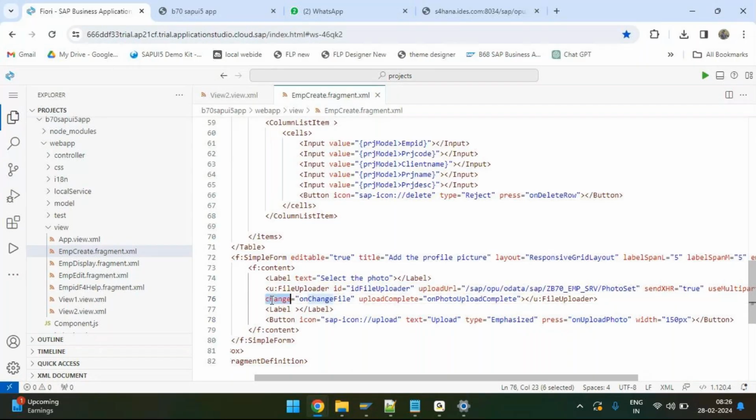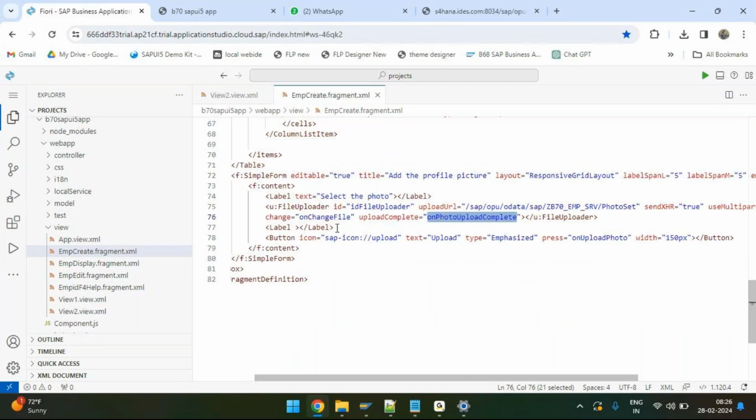This change means whenever you change the file. Whenever we change the file, in this function we are going to read the file name and file type. And in this function upload complete event, we are going to check whether this file that is sent to the backend is successfully uploaded into the table or not. This one we are going to check. Now let us write the corresponding code in the controller. So first one, changing the file.